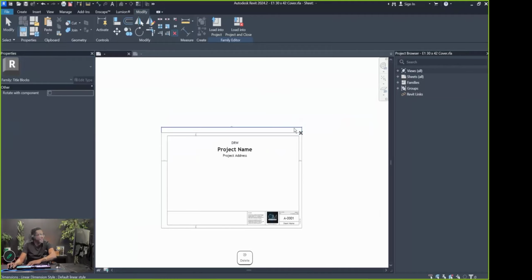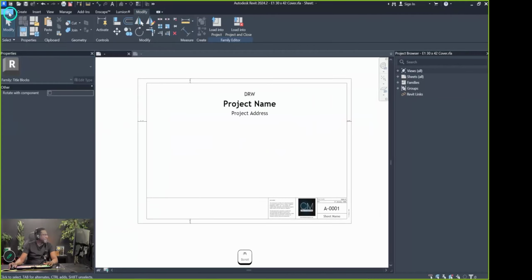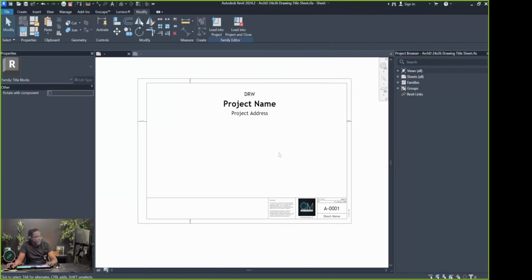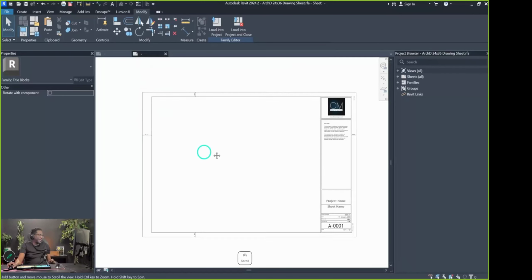All right, let's delete these dimensions here, and then we're going to save this, save as again, and I'm going to save it in the same folder, and I'll call it RHD 24x36, but this time I'll call it drawing title sheet. Okay, so we have now created our drawing sheets. We have one here and we have one here.